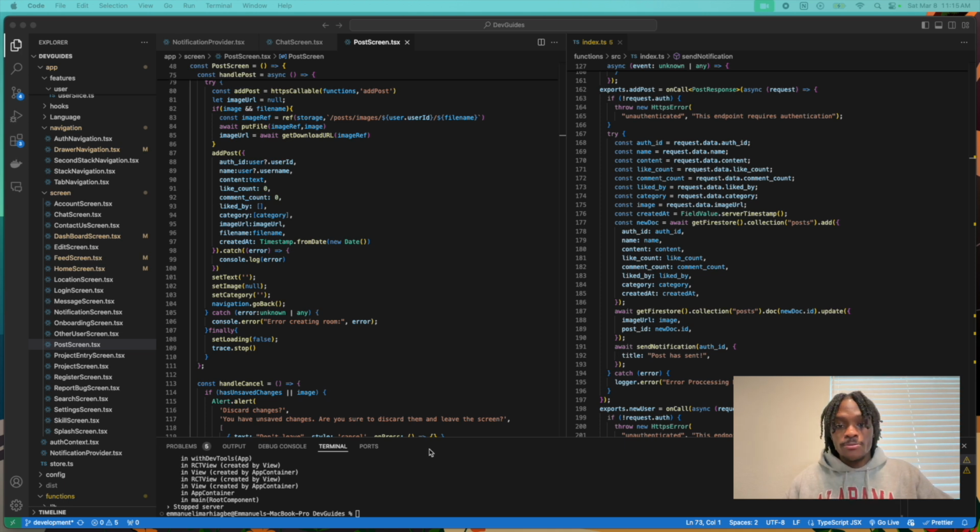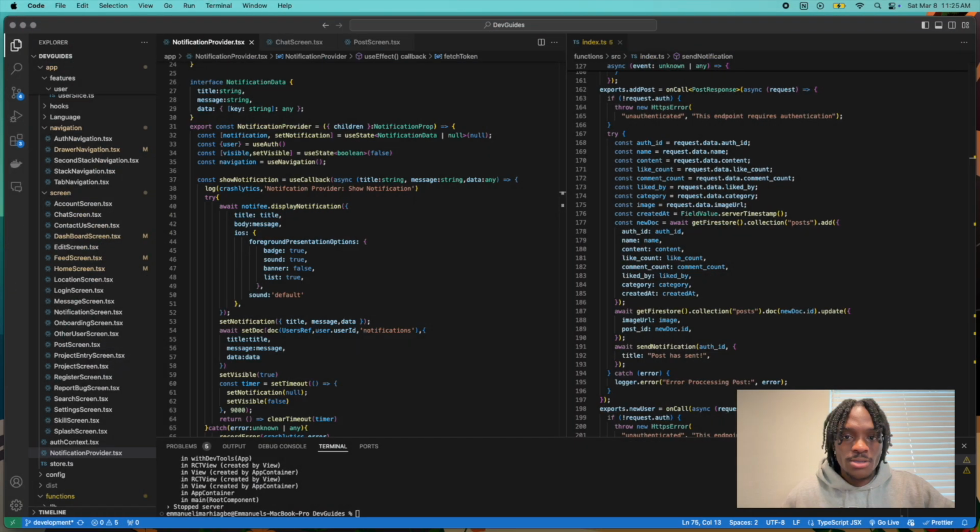Now the cool part about FCM is that it's the bridge between my backend and the user device. Once the cloud function sends a notification, FCM delivers it to the user. However, FCM by itself only handles the delivery. That's where Notifee comes in. So Notifee is what actually allows me to customize how the notification looks on the device. For example, I can make the notification show the user's profile picture, add custom sounds, or even create action buttons right in the notification.